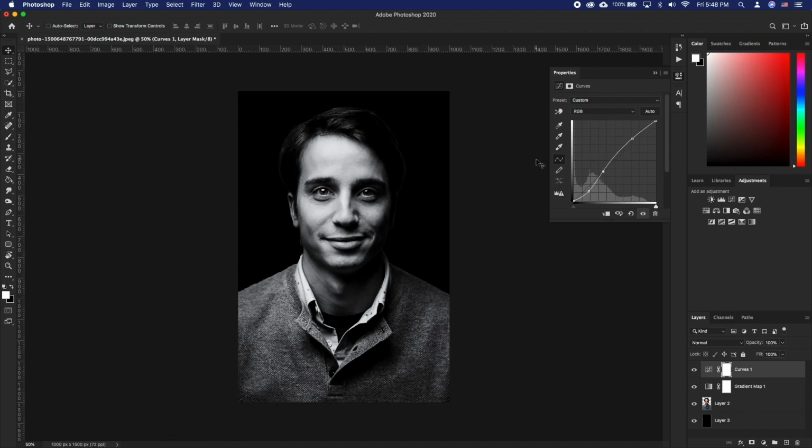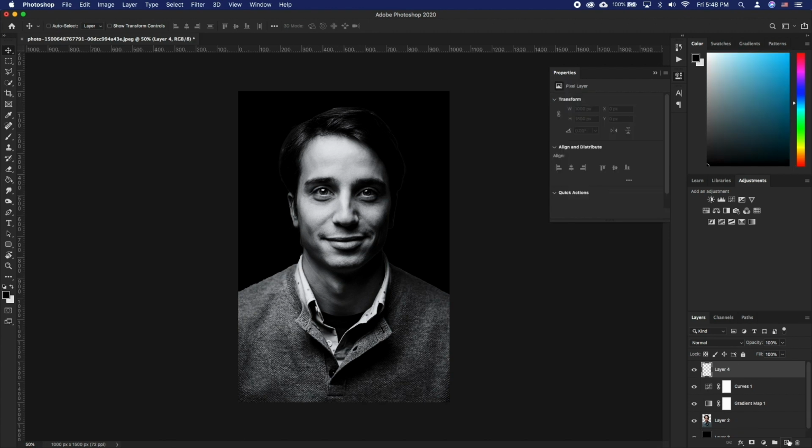If we're still not fully satisfied with the image, we can paint manually with a brush over the subject to make certain parts darker and more dramatic. Don't forget to do this on a new layer though. When done, you should have a very dramatic looking black and white photo.